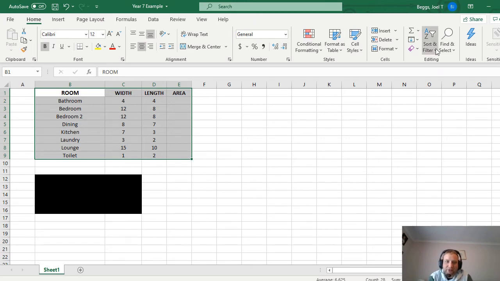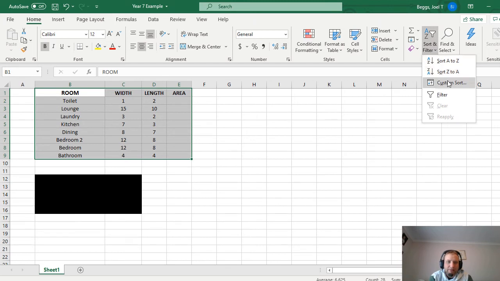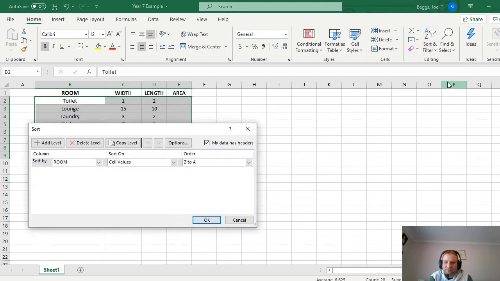There's going to be a sorting button over here, sort and filter, and you can sort from A to Z. And the good part is because we've got nice clear headings up the top and it's pretty clear that these are our headings, it's not putting R for room down there or anything like that. It's just sorting them from A to Z. I can go from Z to A. Now the toilet's on top, everyone's favorite room in the house, and the bathroom's now on the bottom. We can then do a custom sort.